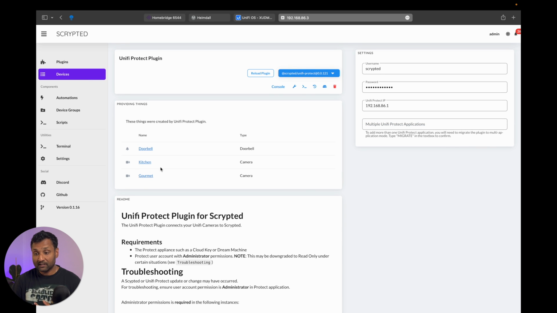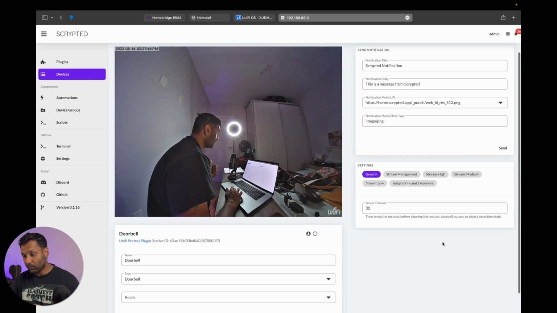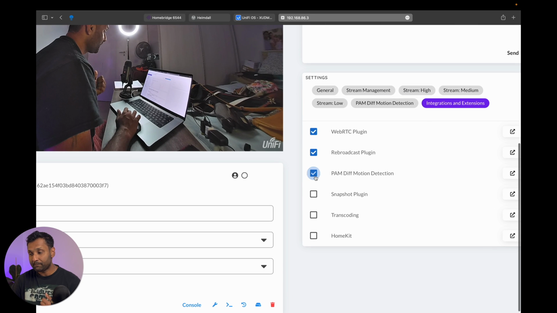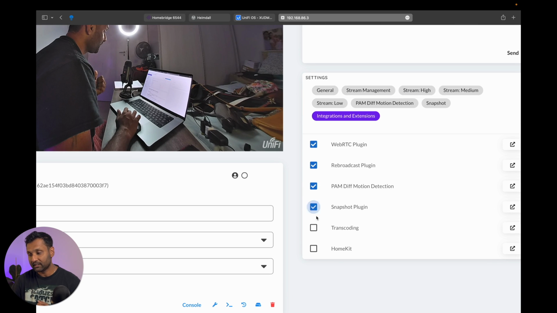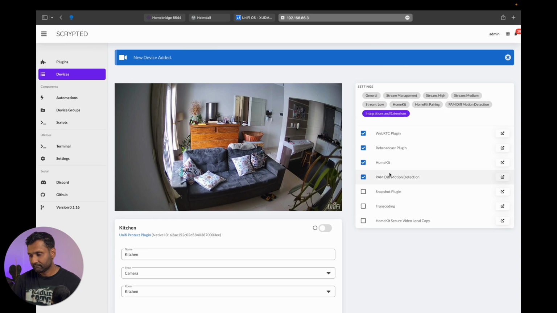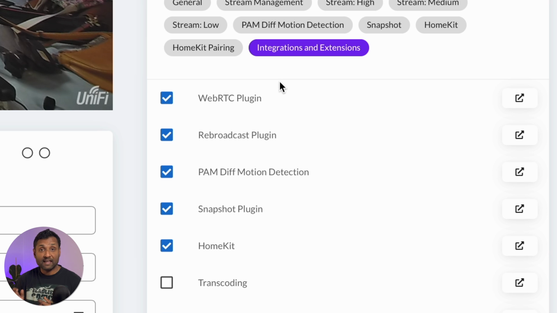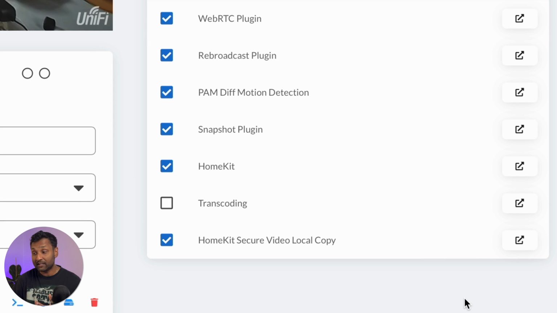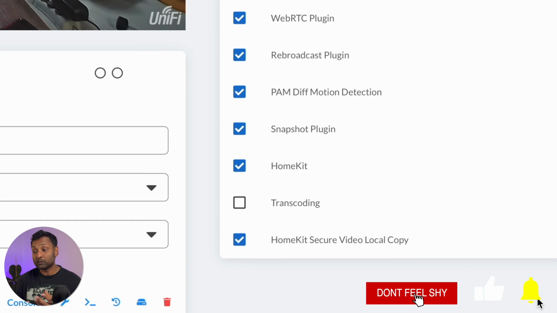So now you see over here, it's already detected my doorbell, the G3 Flex, as well as my G3 Instant. So what I'm going to do now is click on doorbell. And what I want to do right now is first enable integrations and extensions, enable the Pan Diff motion detection, snapshot plugin, and HomeKit. So I will enable the same settings for the other two cameras as well. And it's that simple. So for every camera device, I enabled the HomeKit, the snapshot, and the motion detection, and then you want to go back again because it gives you the option to enable the HomeKit Secure Video local copy. So you want to enable all these options.